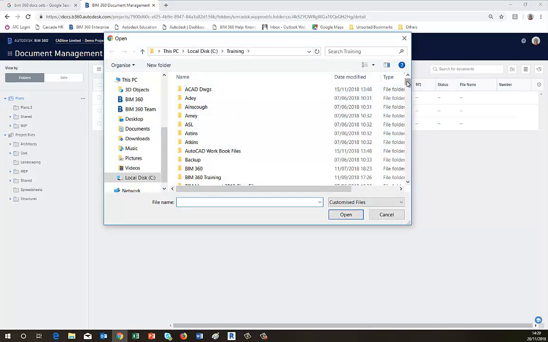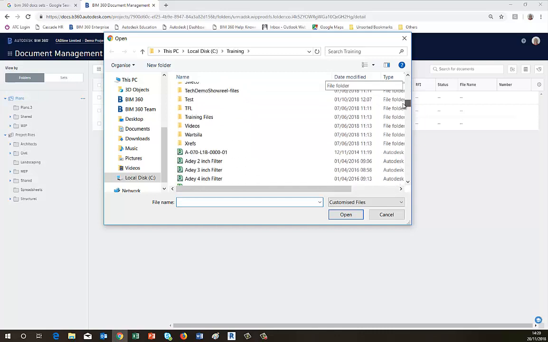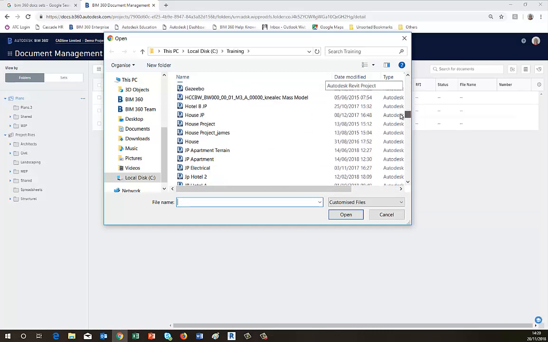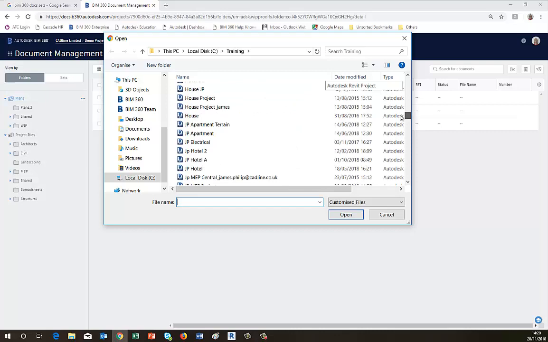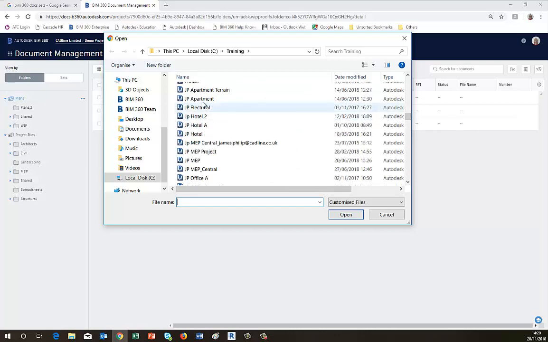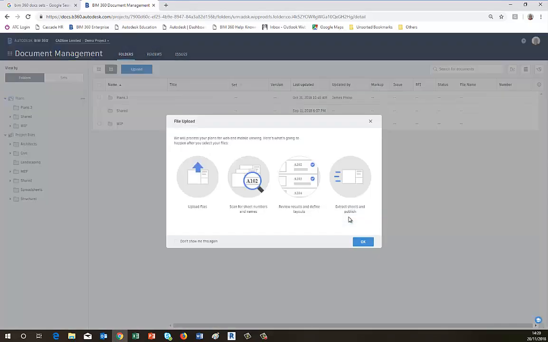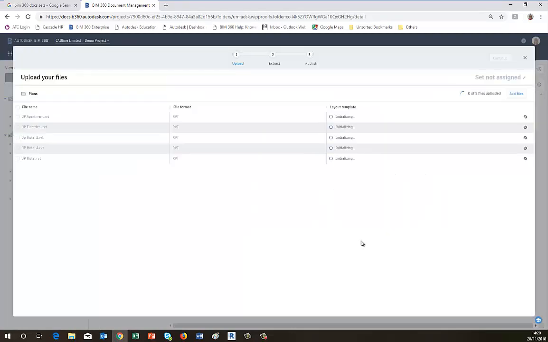You then navigate to where your files are stored, and you select the files that you want to upload. So I'm going to select a number of these. Let's go from here to there. Say Open, and then you get the ordinary file upload dialog box come up. And whilst it's initializing and uploading them, this is where you can assign your sets.